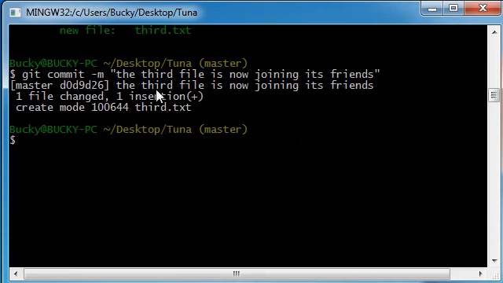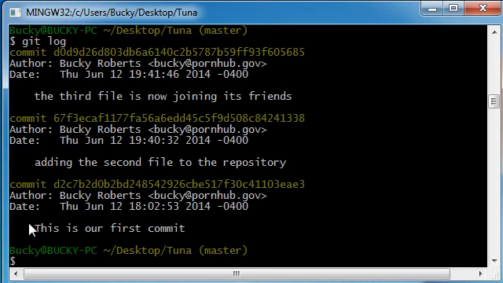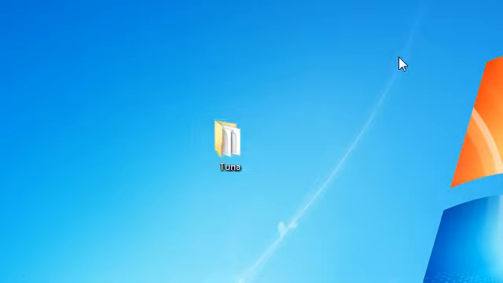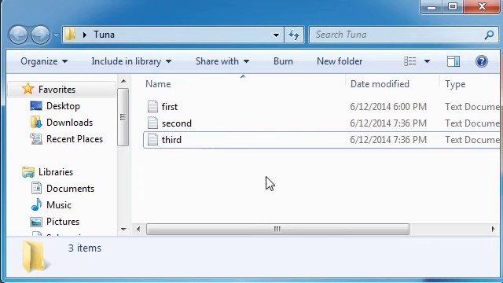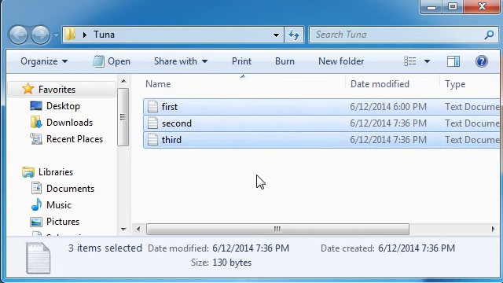And what that does is it commits the third file, and of course we can just do git log and verify all that. So this is our first commit, which added the first file. This commit added the second one, and this added the third file. So now all of our files are in the repository. Git is keeping track of all the changes to all of these files now.